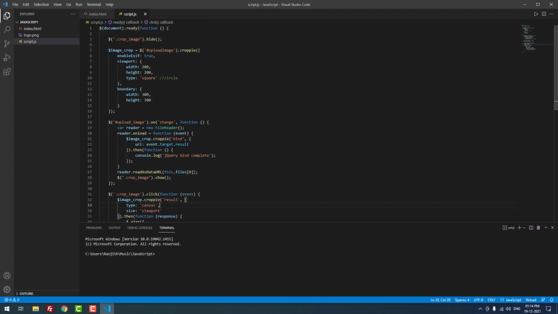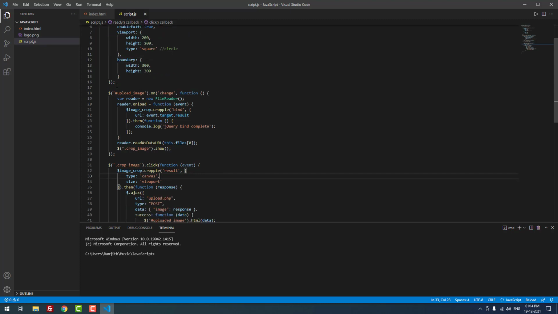Double quotation .crop_image .hide. Okay. After that, image_crop equal to $("#upload_image").croppie. Actually, this is the plugin code, Croppy. Enable exif true. If you want to enable exif, then you have to mention true. Otherwise, you can mention false. We can set the viewport width 200, height 200, type square. We can also change the type to circle or anything whatever you want. Then the boundary width and height. Finally, upload image on change.